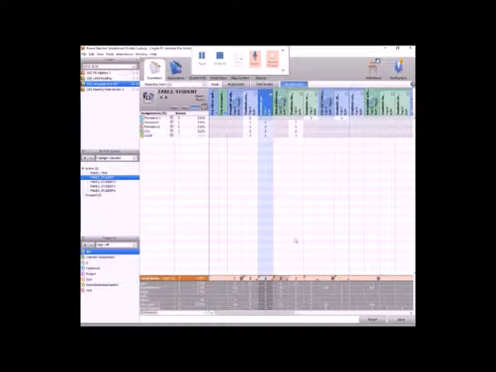If you decide you want to revert to the gradebook's calculated grade, all you have to do is right-click on the grade, then click Revert to Calculated Grade.